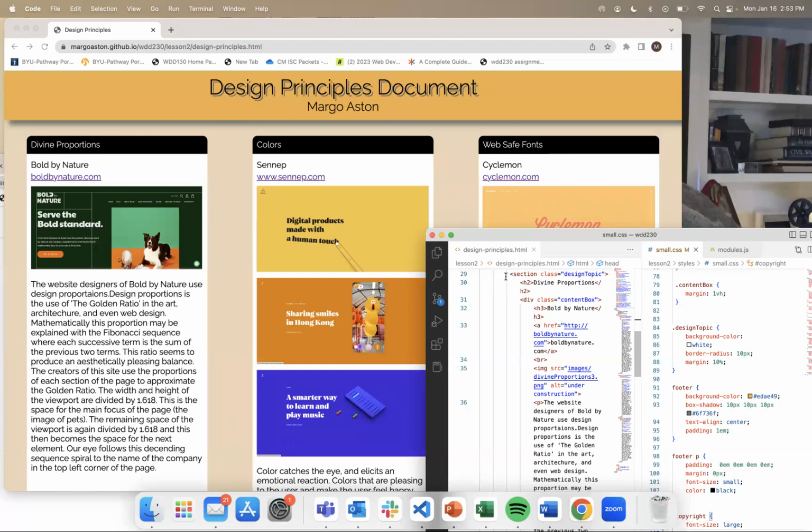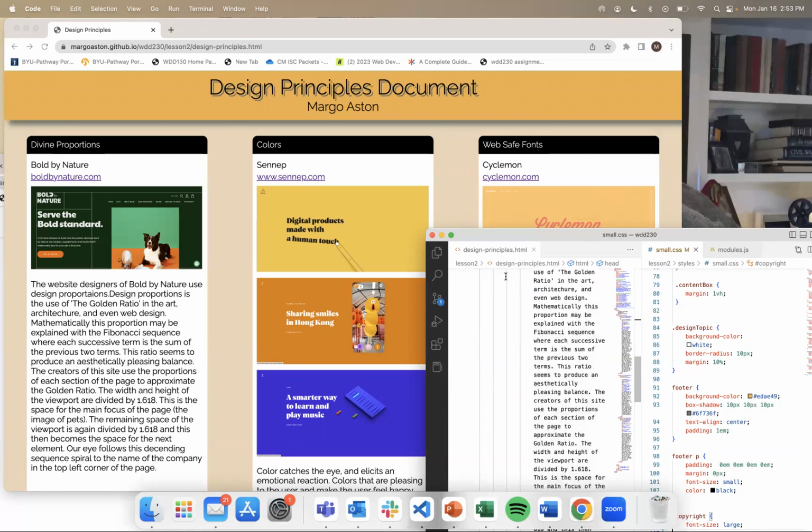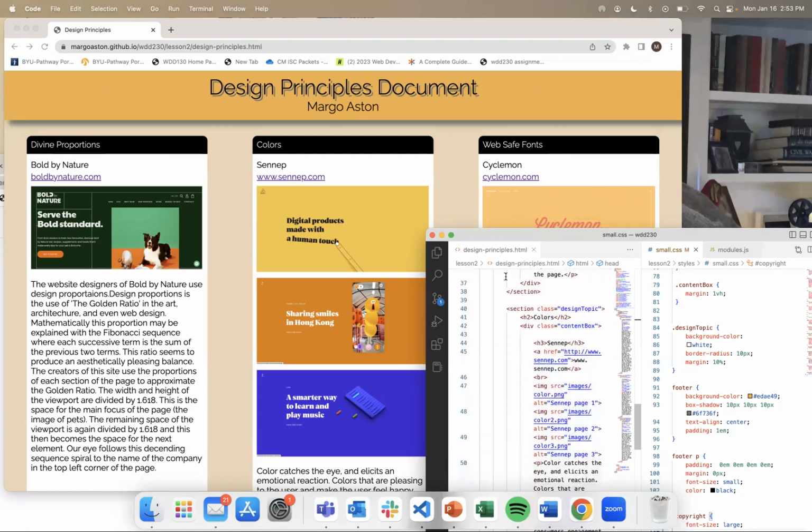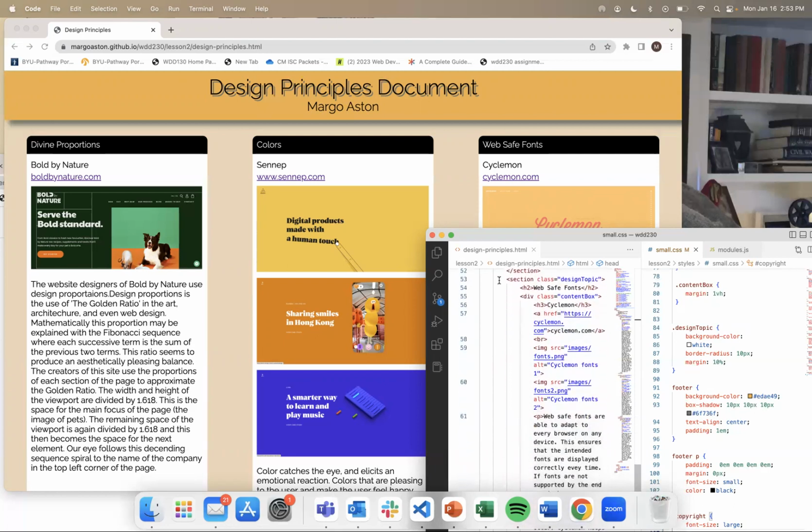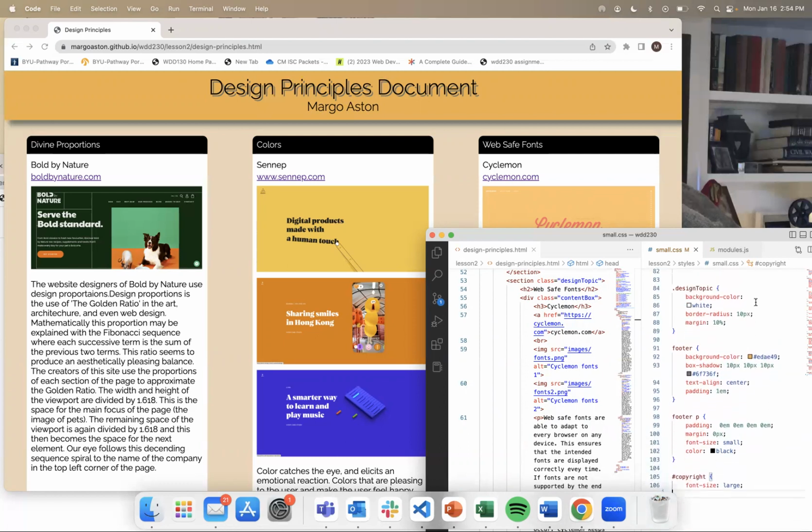In each of these sections, I have the same class. Here's my first section, class design topic, and then the information that's going to be contained in that box. Then my second box section says class design topic. And then my third section is class design topic. And so they're all using that same class. And then I go to my CSS file and I define that design topic.